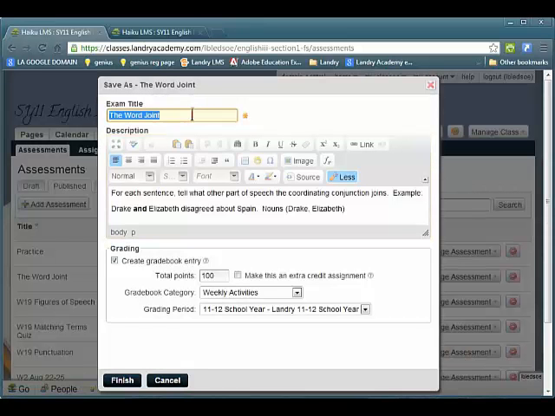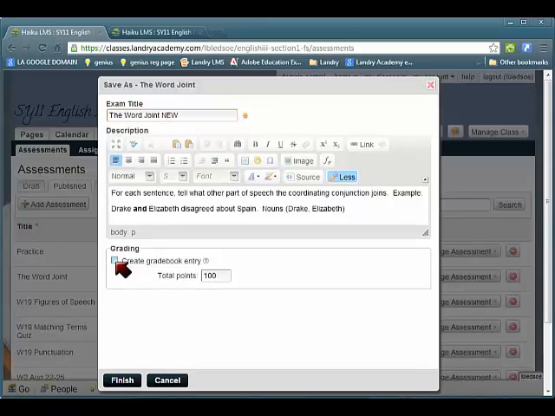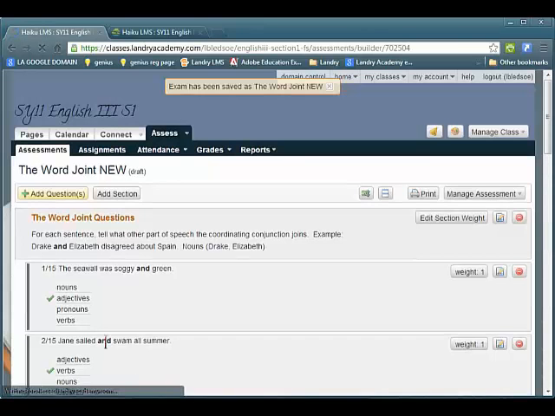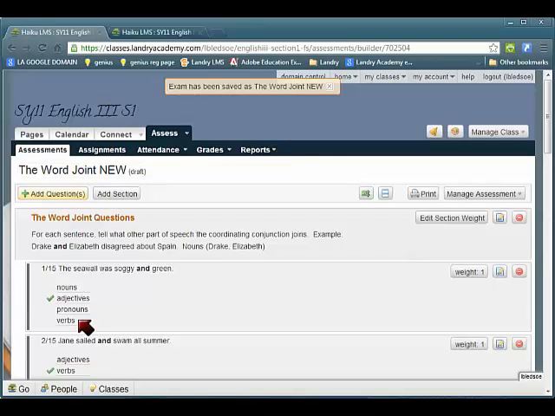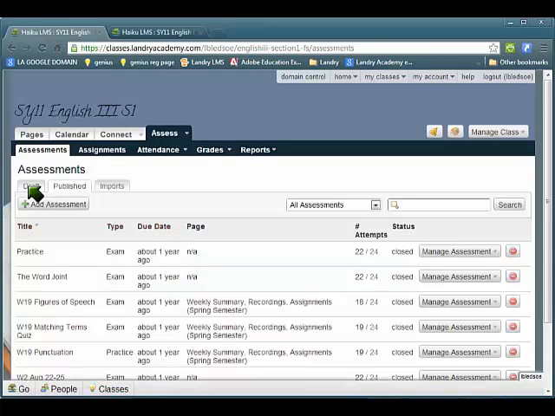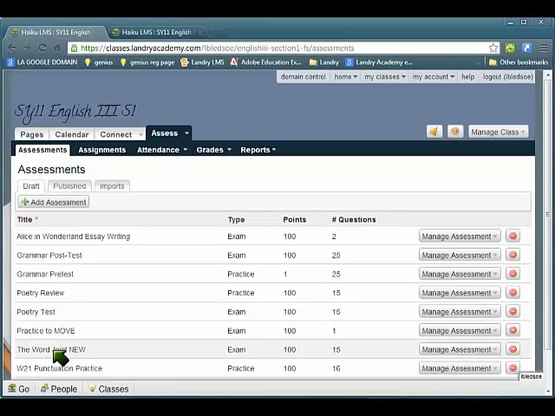So we're going to call this one the word joint New, so that we know that this is a copy of the one that we're doing. And if I want to create a separate gradebook entry, I can do so, but to be sure that I'm not duplicating, I'm going to undo this until it's where it needs to be, because I don't want a gradebook entry in the old classroom. I'm going to select Finish here, and now I can make any edits that I need to this assessment. But if I simply click on the Assessment tab and then go to my draft, you'll see that the word joint New is right here.